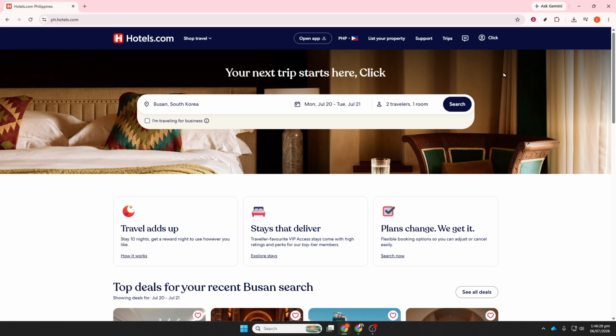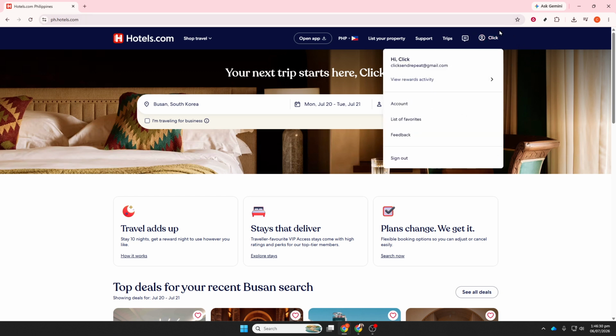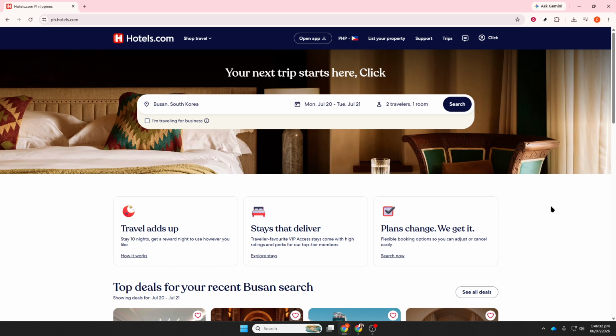Once you're there, sign in to your account. Make sure you're using the correct account, especially if you've booked trips under more than one email in the past, since your rewards activity will only appear under the account connected to those bookings.